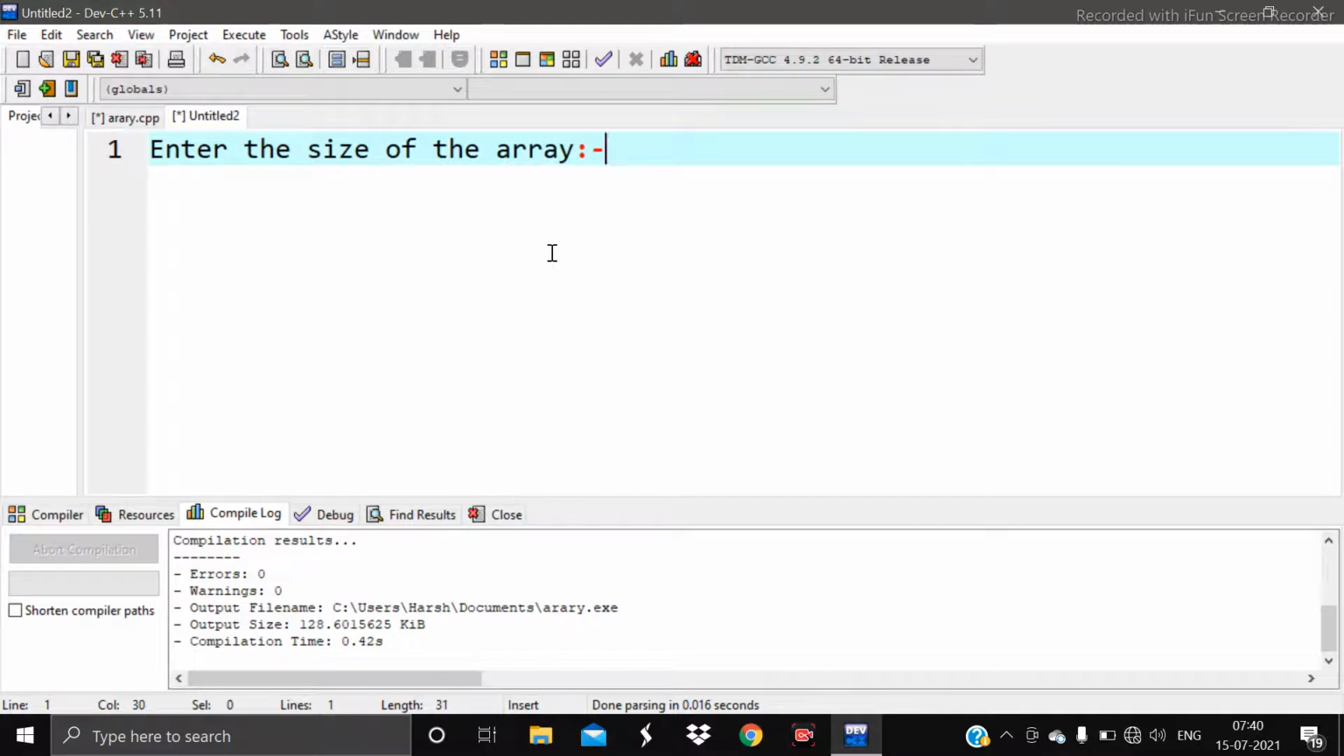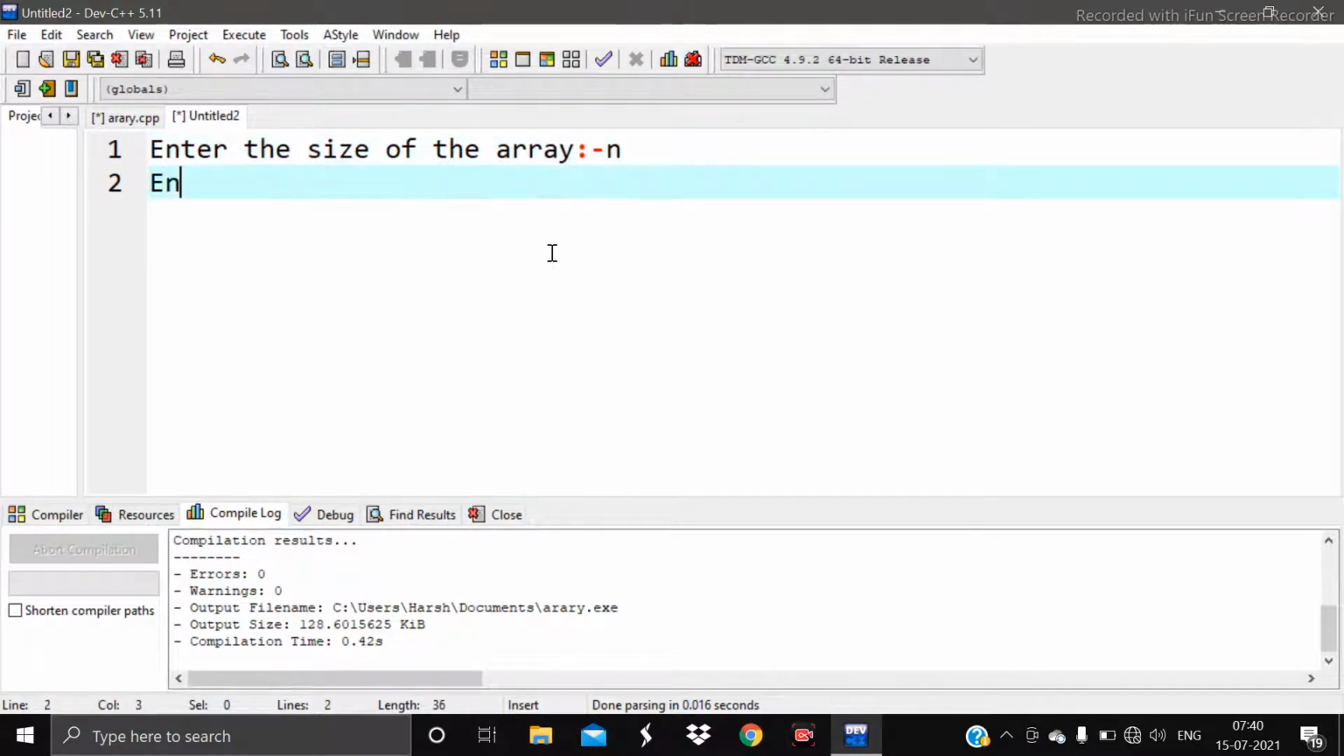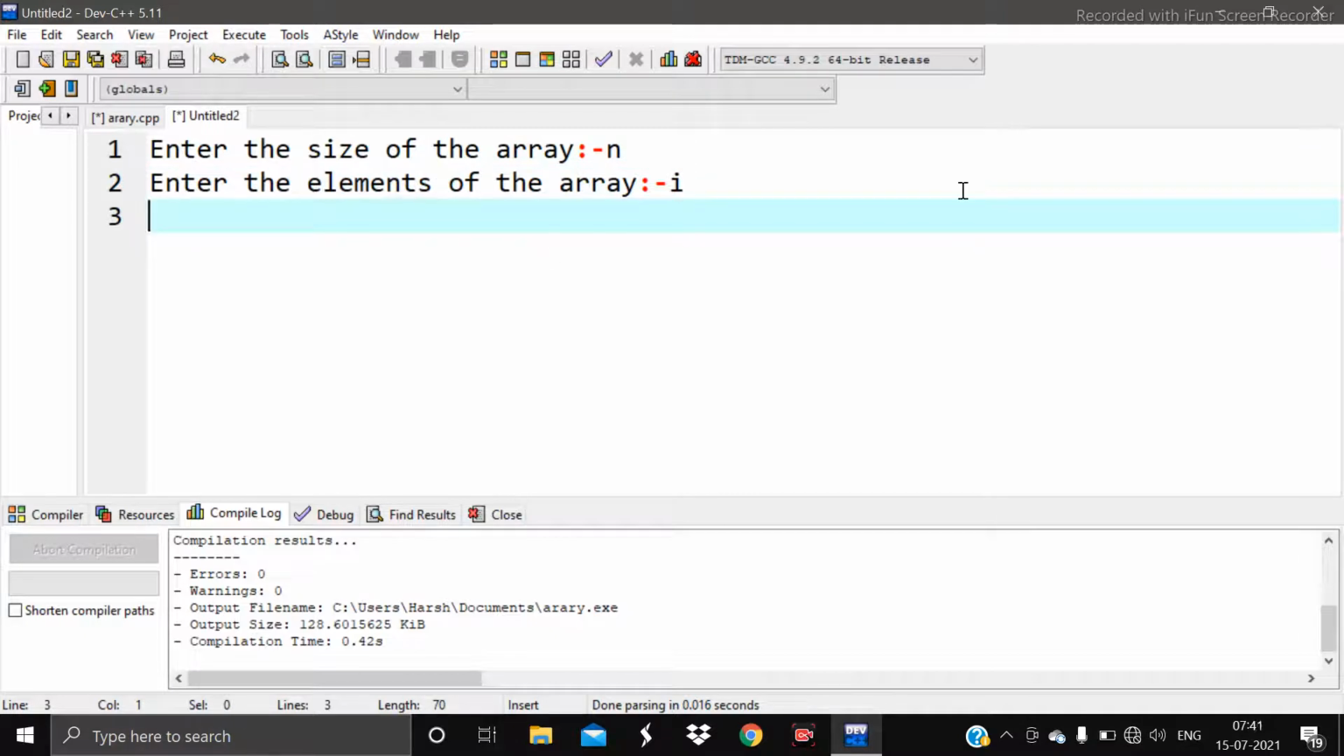So here the variable for the size will be like n, and then enter the elements of the array. The user will again enter all the elements of the array, using a for loop, and in the for loop we will again use i. Then in the output screen it must show the smallest number is this. For that we will use another variable. So this is the smallest number.